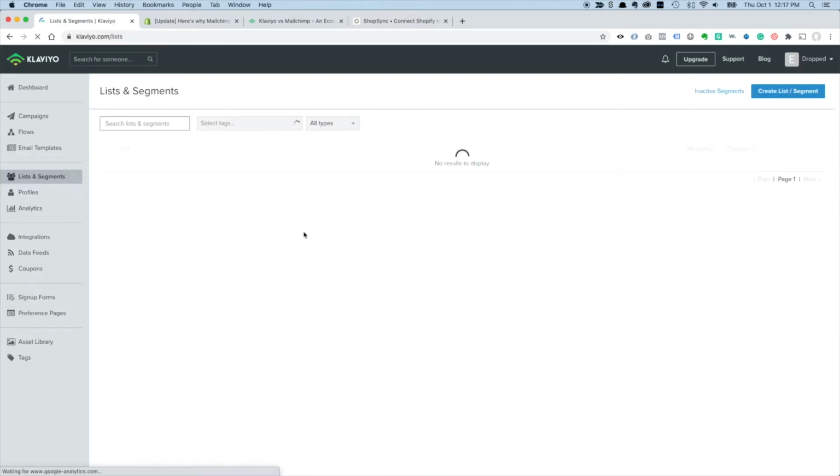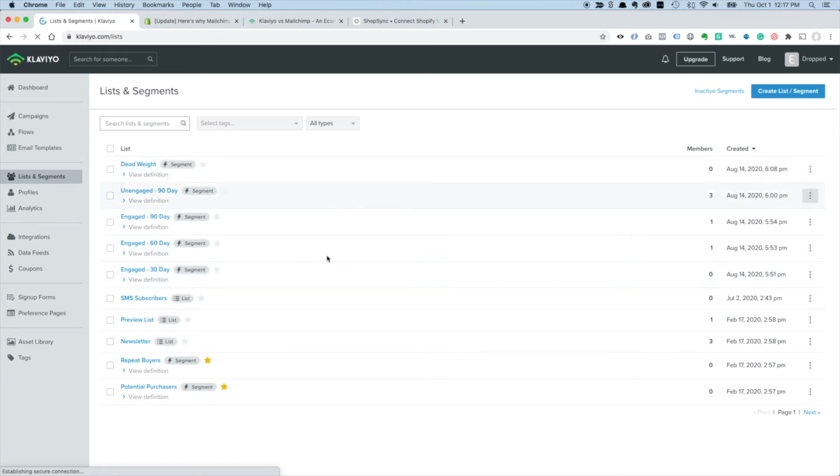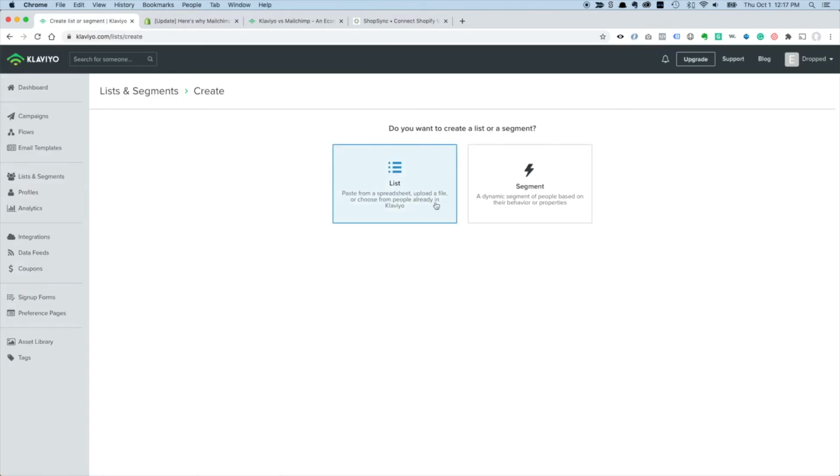So I'll just click on lists here. There are a couple of lists and segments in here that are default, but it's super easy. Just create list or segment. And lists are easy to create. Just give it a name, add people to it. A list is really static. Like when people get added to the list, they'll be on the list until they either unsubscribe or you remove them. A segment, however, is what it says here, a dynamic segment of people based on their behavior or properties. So the segment can grow or shrink depending on the people that meet the criteria.